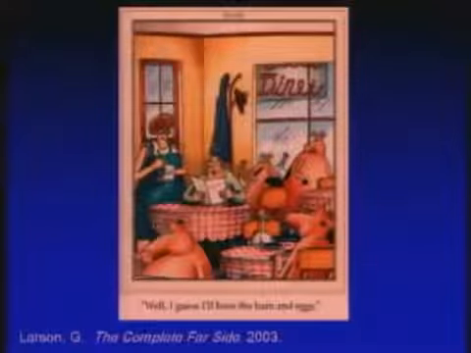And just to close with being aware of one's environment, I guess I'll have the ham and eggs, to the surprise of the chickens and pork here. So thanks, and I'll be happy to answer any questions.